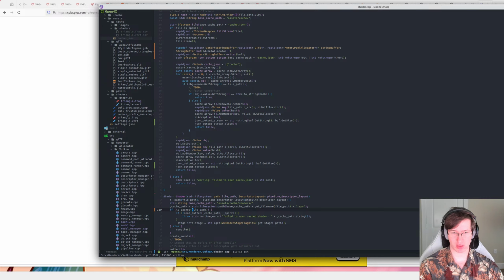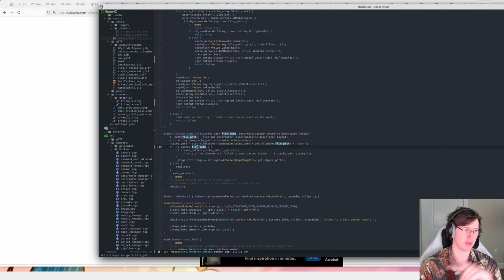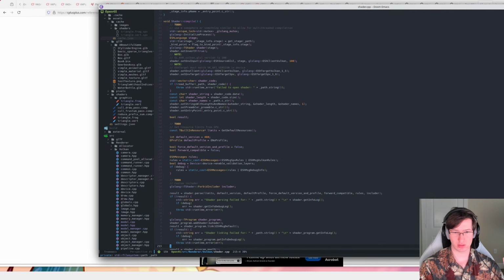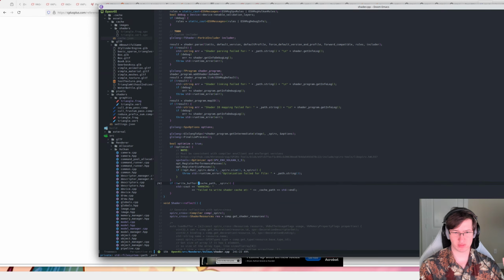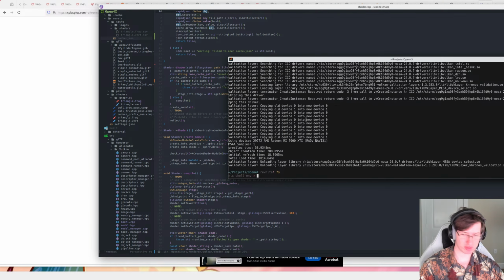Did you mean file path? Okay, yeah. Is cache file path. And then read buffer, right, and then when I'm compiling, if it's not cached, then I want to update the hash and return false, and then have you compile. And then when you compile, you read the GLSL, and then you write to SPIR-V or something. Yeah, write buffer cache path. Okay, good. That all makes sense. See if this works now or if this crashes.